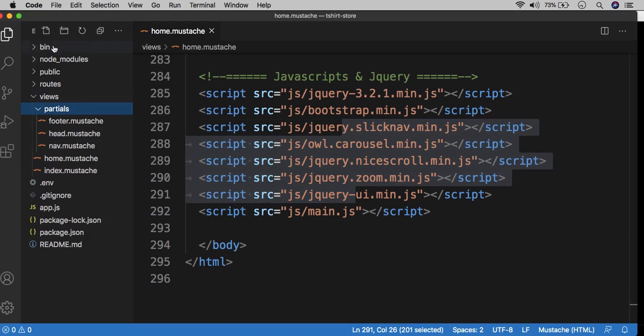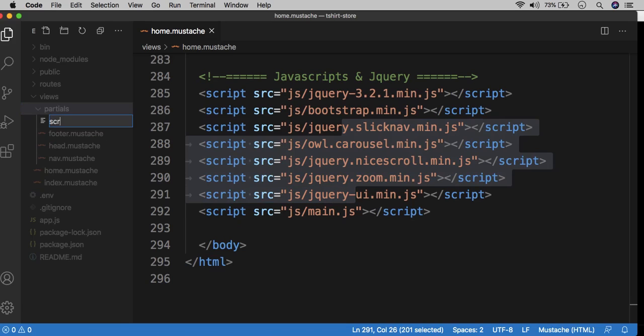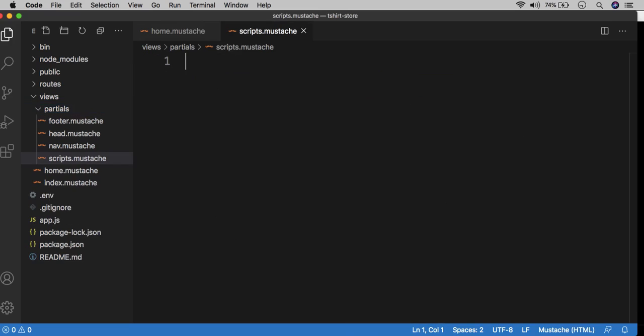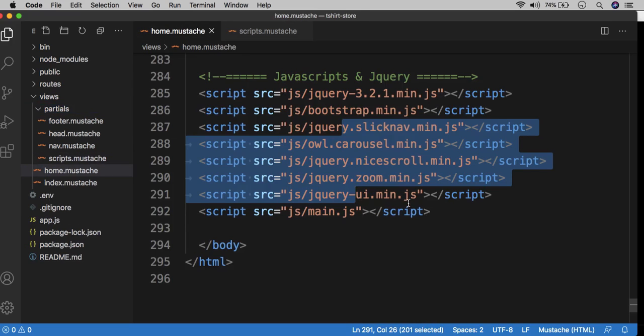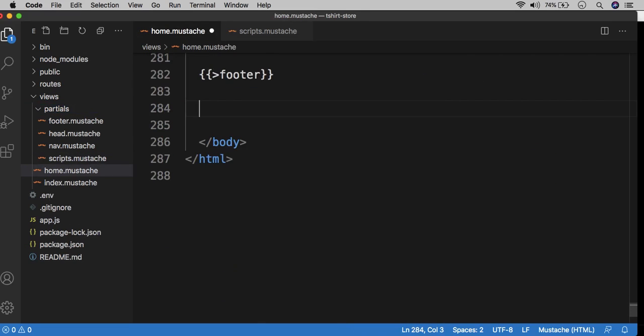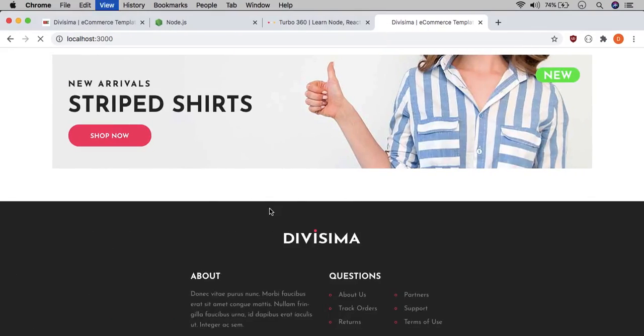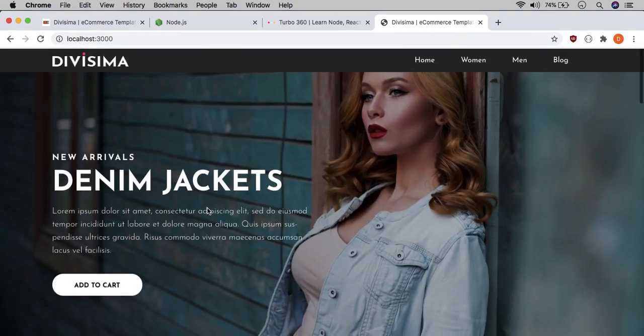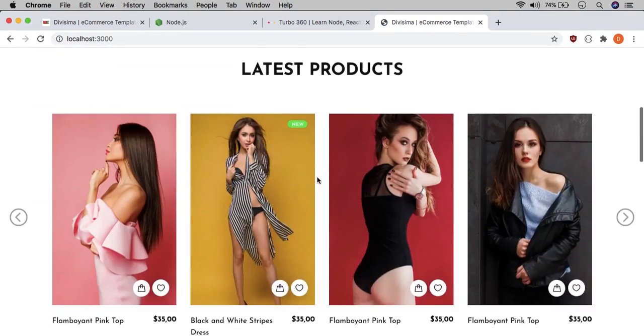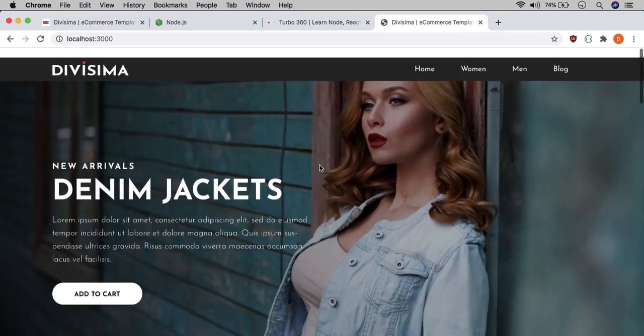So I'm going to create another one called scripts. And we're going to grab these scripts. I'm going to just go ahead and implement this right away. And then just go ahead and make sure it still works. Okay, so everything looks good now.